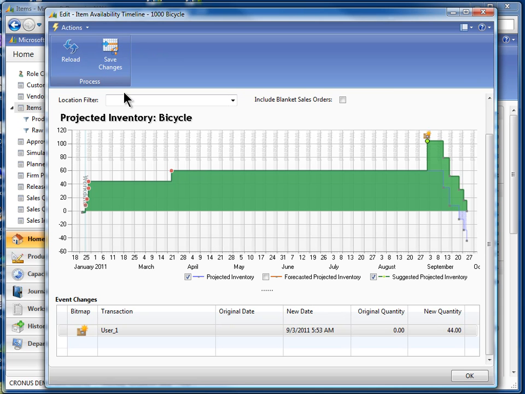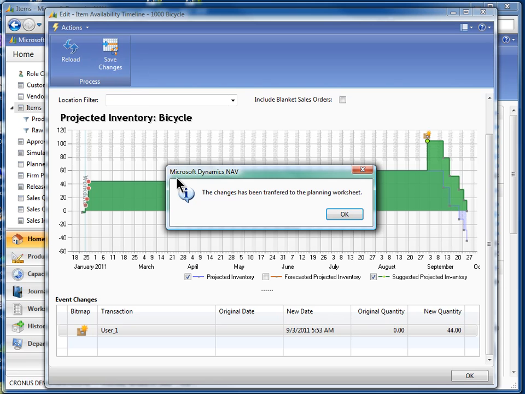To make that happen, here's how you do it. It's real simple. You'll love this. You simply say save changes. See the option here, save changes. So I'm going to say save changes, and the changes have been transferred to the planning worksheet. The planning worksheet should now have a new recommended production order for 44.